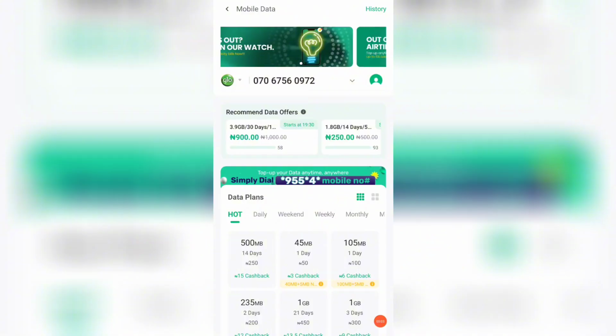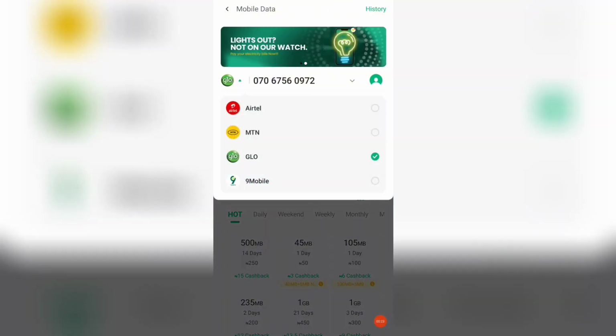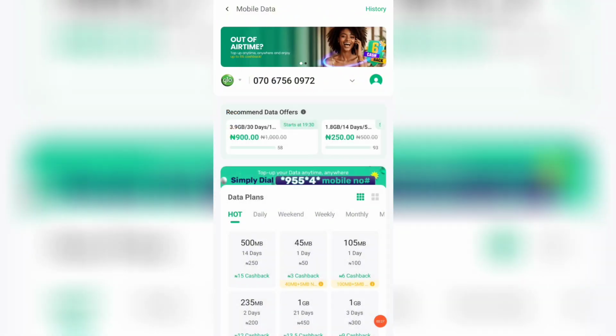The app to get cheap data from Glo, this is how it looks once you log in. I'm going to tell you the name of the app at the end of this video. You can also use this app to buy data from other networks, but we are talking about Glo, so you are going to select Glo. Once you select Glo, it will show you like this.